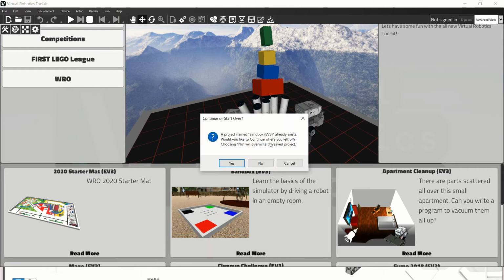Okay, so click open. So this display appears because I've previously used this setting, so I have a project with the same name. That is why it's asking whether I want to override it or not. So for me it's not a problem.